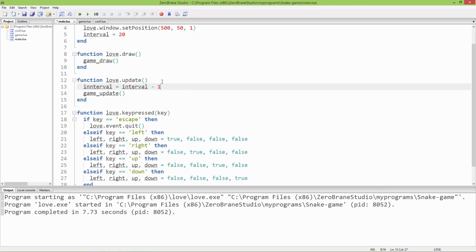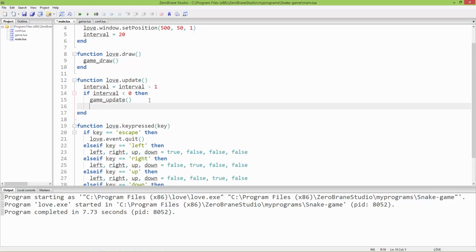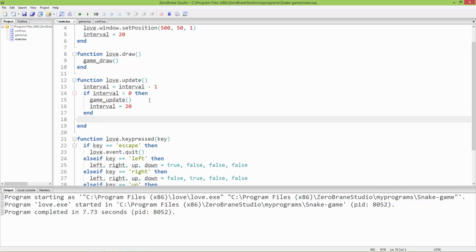minus 1. Not interval, just interval. So I'm going to decrement interval always by minus 1. And here I'm going to ask if interval is less than 0, then I'm going to update the game, and I'm going to set back interval to 20 again and end the if.